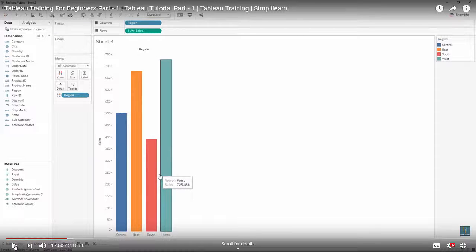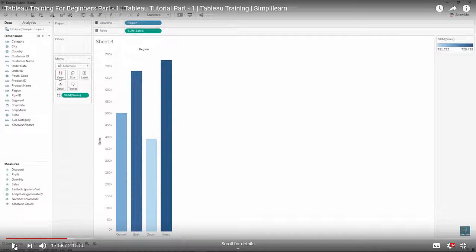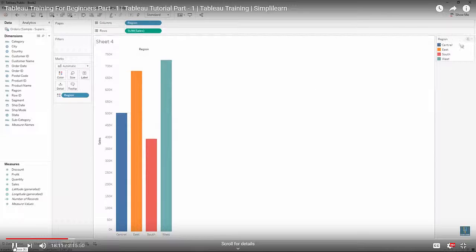Now with measures, because they're continuous, it's going to be more like a scale. So if I want them to be a different color based on sales, and I pull sales into color, it's going to be darker where there's higher sales and lighter where there are lower sales. So it's because it's continuous, light to dark. But for region, it was one color per region because that is categorical, not continuous.